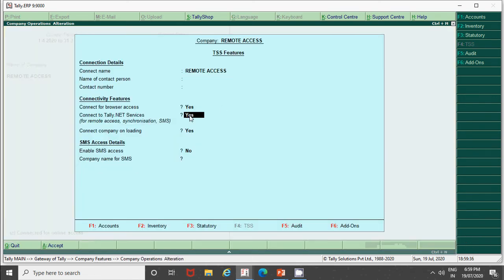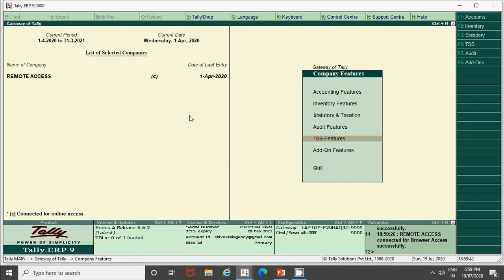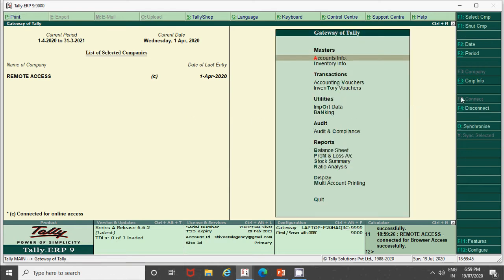Make sure this option is set to yes. Okay, connect company on loading is also set to yes. If you see on the right hand side, it is already connected, so I'll just disconnect this company.